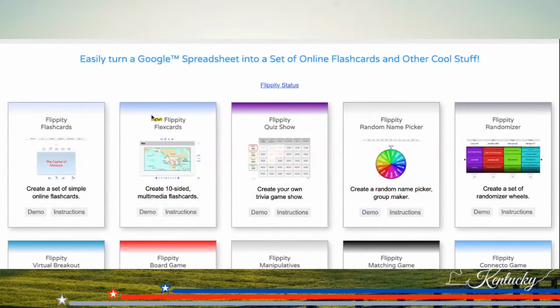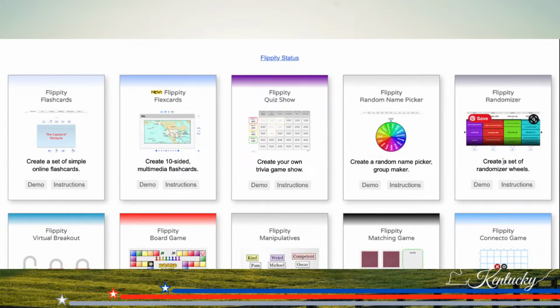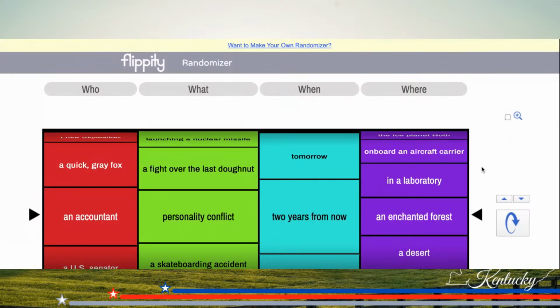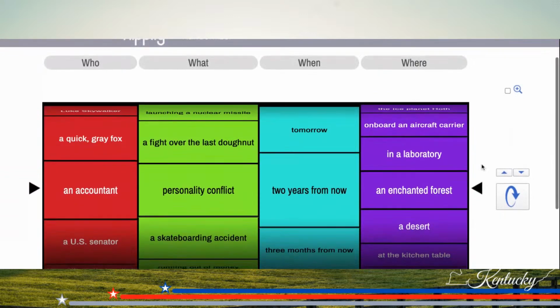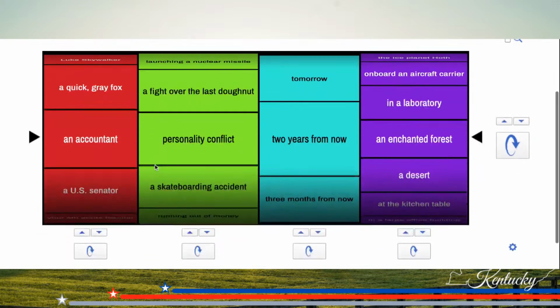Let's go back. And here is another randomizer. And then all of these have instructions with them. So it tells you exactly how to import the names and how to get started. And so here is another pretty cool randomizer that I like, where you can put the different topics in, and you can use this as a writing example.